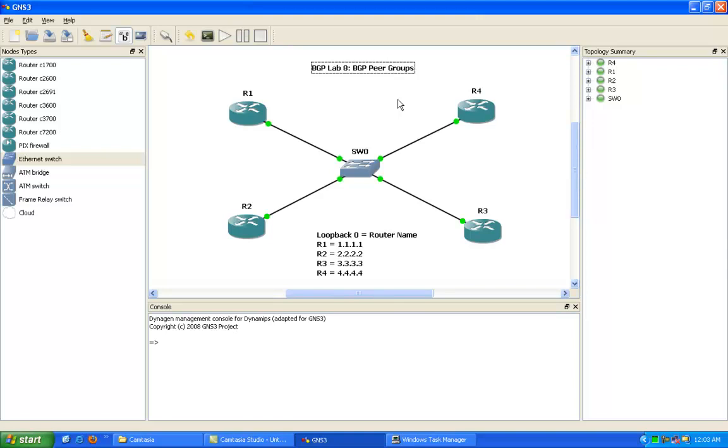So what peer groups allow us to do is to minimize CPU resources within BGP, because we all know once we enable BGP on our router, and if you're using GNS3, it can be a CPU hog. So what we can do here is create what's called the BGP peer group, which will allow us to simplify our BGP configuration to our peers, and will also allow us to reduce the CPU utilization on our routers.